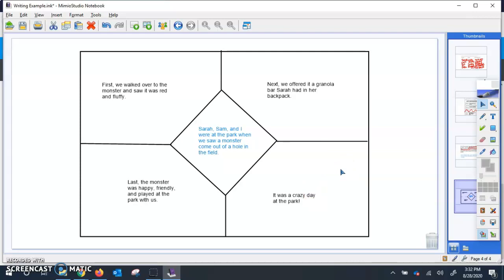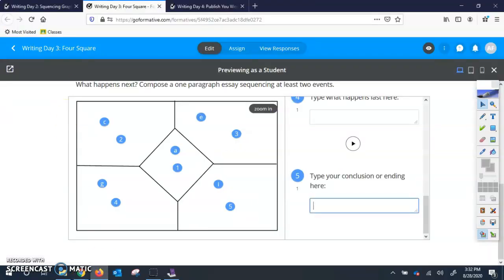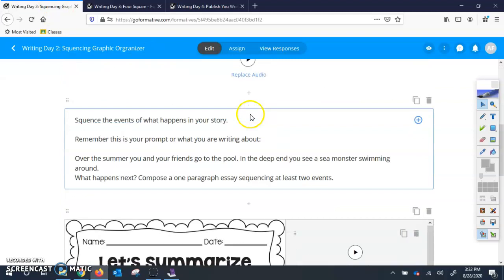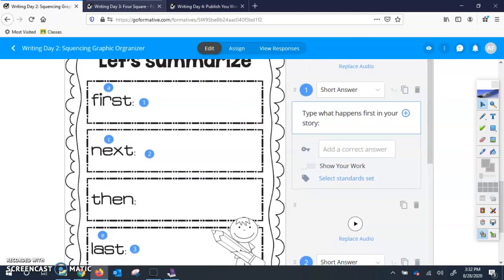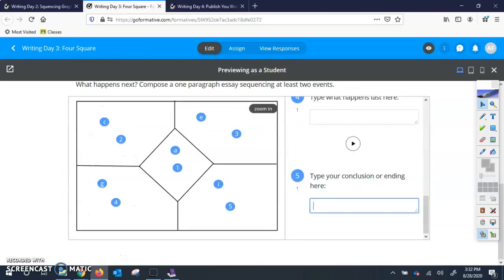I know this is a lot, but you've got this, and you can recall that you can have both of these open so you can copy and paste and add it to your Foursquare. I'm not asking you to come up with anything totally new on day 3, just a conclusion for number 5 and a beginning topic for number 1, but the other 3 boxes you already have. So you're good to go.